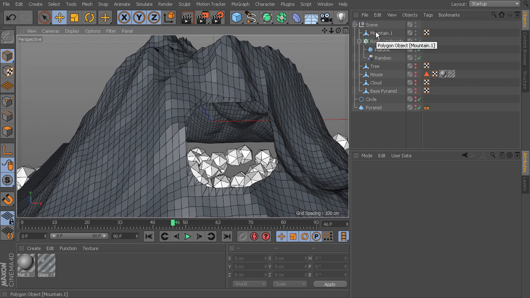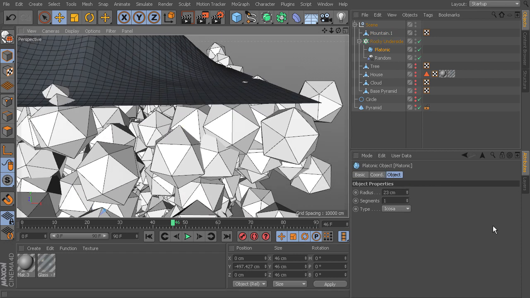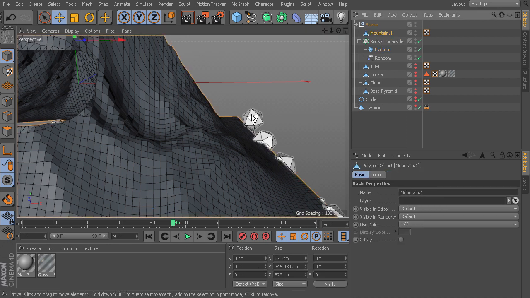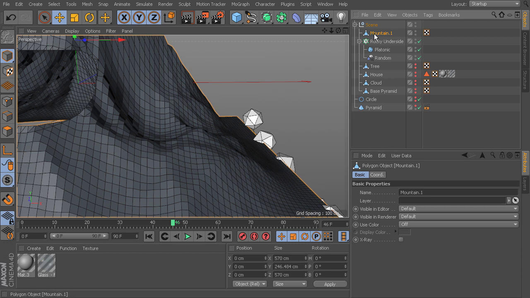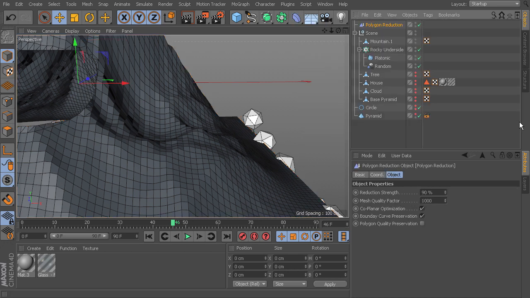Okay, so I've got my mountain, but one of the things that you might notice is that in our platonic, we were able to go in and turn down the segments because it was still technically a primitive object. It just had been placed underneath a cloner. Now my mountain has been baked down. So I can't go in and just reduce the poly count on that like I could if it was still a primitive landscape object. So what I need now is a deformer, and that is going to be the polygon reduction deformer. So that is going to really give us a lot of help.